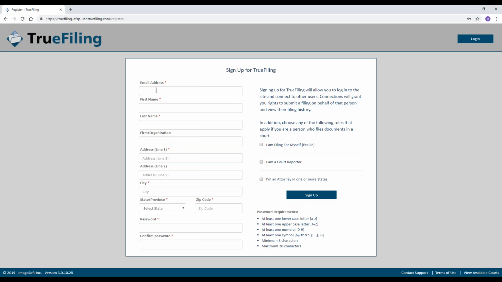Now, when you're here, you're going to enter in the information. We have red asterisks here, though. That is the recommended and needed information. Down below, we do have new password requirements, so go ahead and read those password requirements. We just need to abide by those.